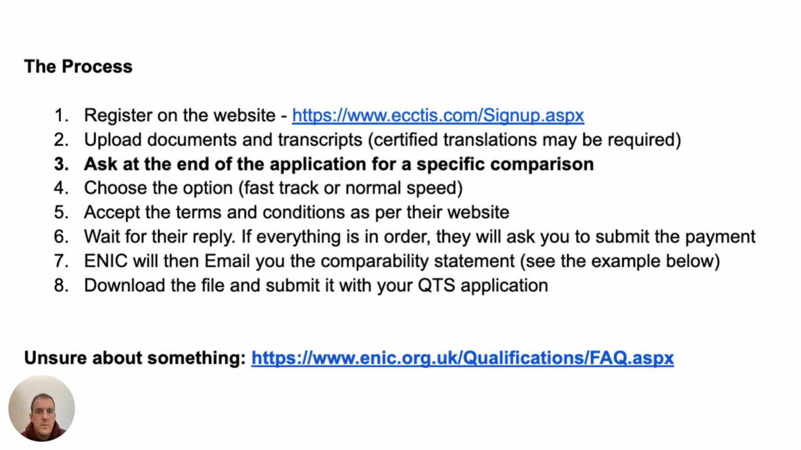Once you've accepted the terms and conditions on the website, you wait for their reply, where they will send you a digital version via your email. They will also send you a physical copy to your home address. And once you've got all of those documents, you can then start to do the QTS application.